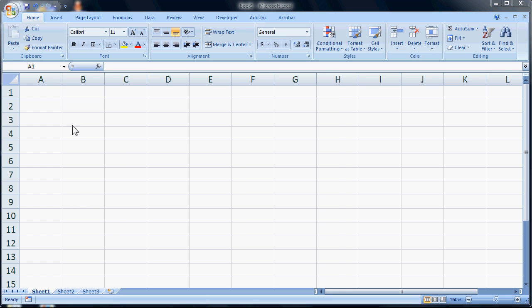A spreadsheet is a table, and it's divided into rows and columns. So each cell will have a name. For example, this cell is B2. This cell is D3. Up here you can see the cell name.